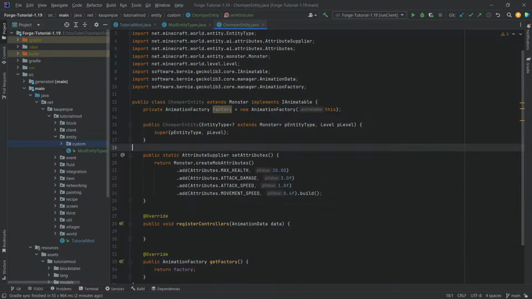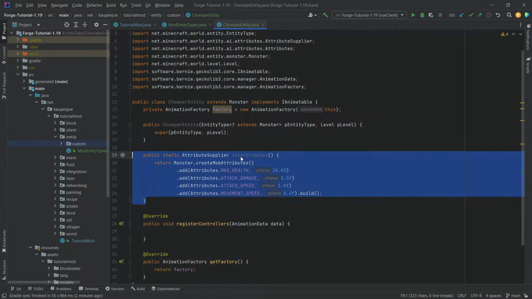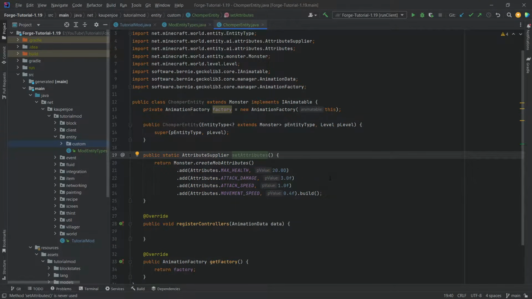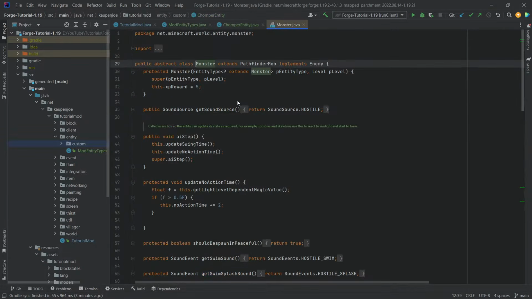So let's just copy this over as well, the setAttributes over here, and you can see this basically just sets the max health, the attack damage, the speed, and the movement as well. So nothing too crazy. This basically just sets some basic attributes. If you want to look into how other mobs do things, or how their attributes are, all of that, I suggest you go to the Monster class over here with your middle mouse button click.